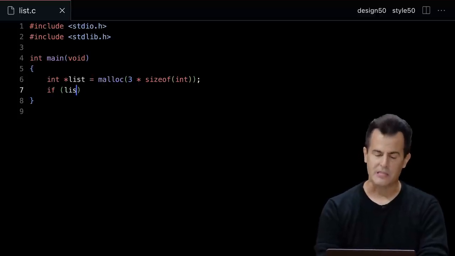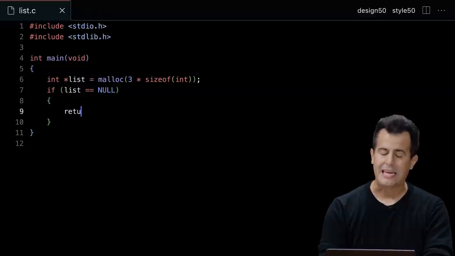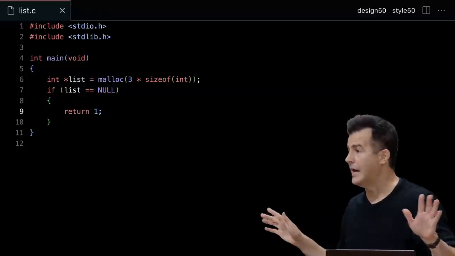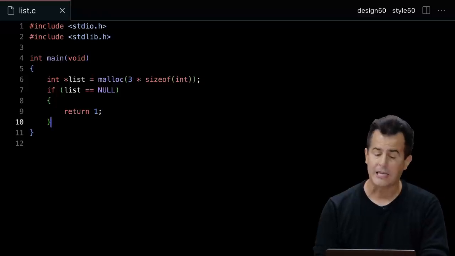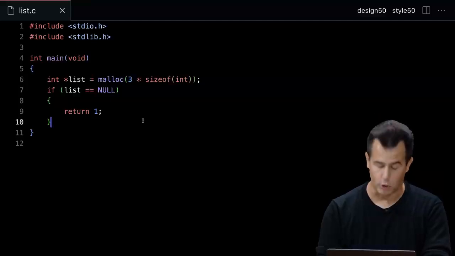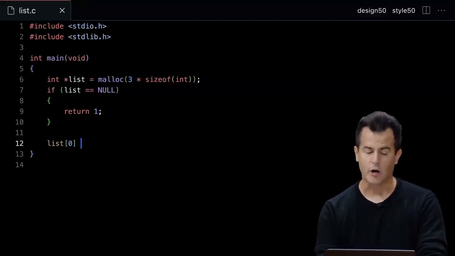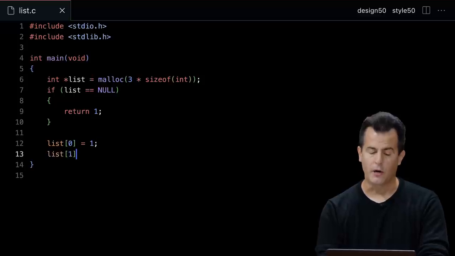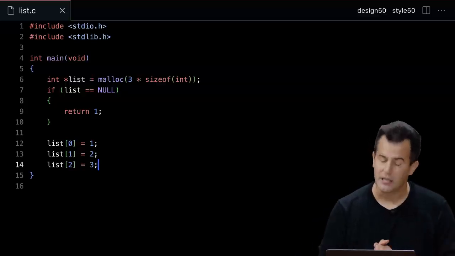So if this list value happens to equal null, well, there's nothing interesting to do here. Let's just return 1 and exit the program altogether. But if we don't have that error, let's assume that I did get back a chunk of memory that's big enough for 3 integers based on whatever their size is on the computer I'm using. So let's now initialize this array. list[0] gets 1, list[1] gets 2, and list[2] gets 3. So just as before, I'm initializing it in the same way.